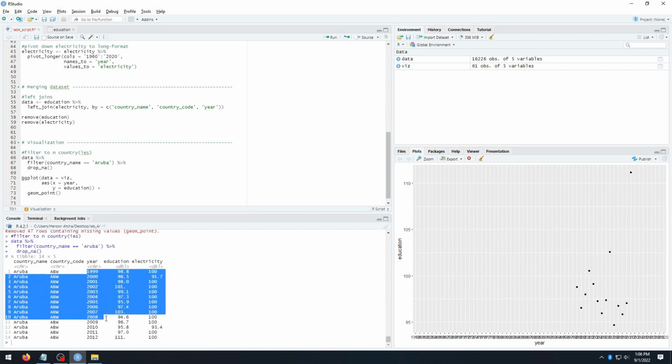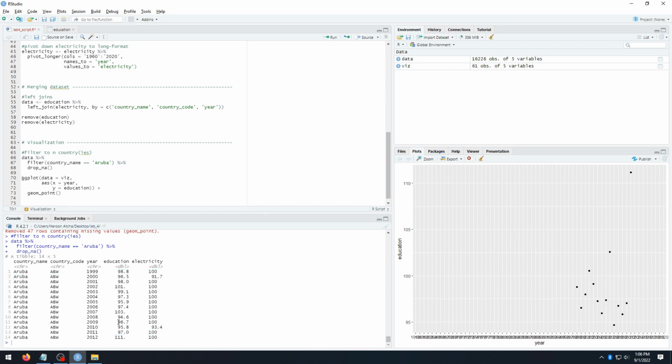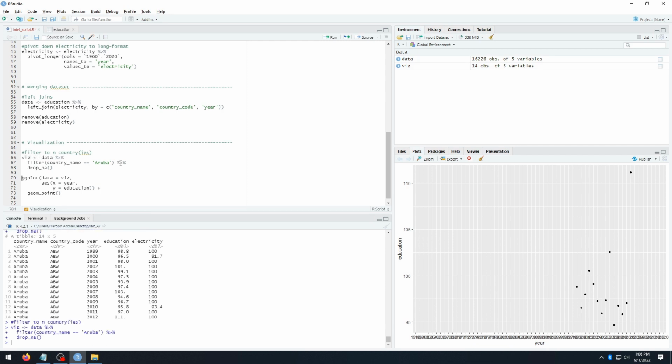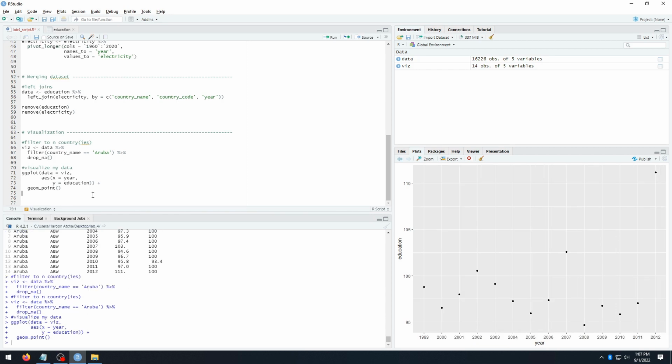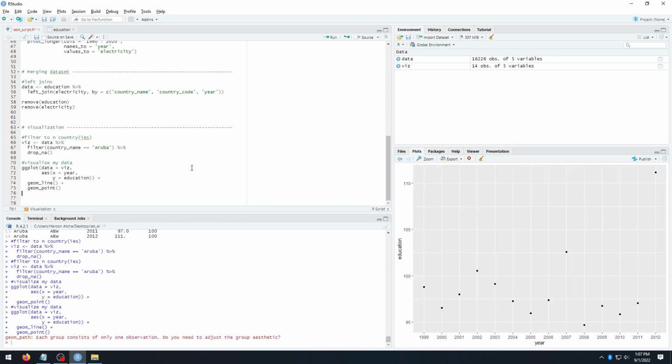So pretty much from 1999 to 2012, I get continuous data. Yeah, that looks good to me. Let's do that so that we're working with a little bit more of a robust time frame. Visualize my data. Okay, right? And this is time series data. So why don't we add a geom line?